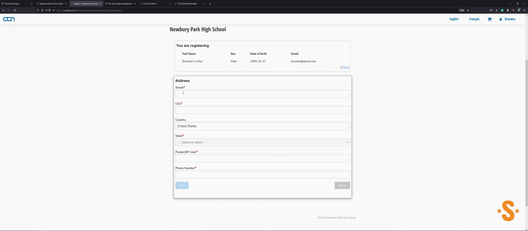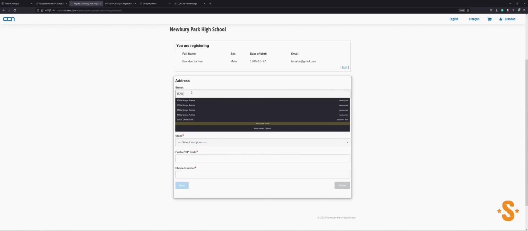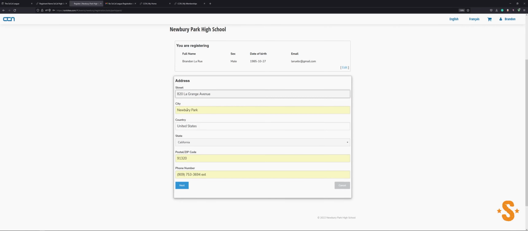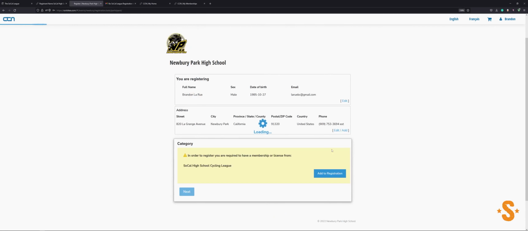After I click register, it's going to ask me for a little bit more information. Again, if you are already brought over from the previous season as a returning active coach, you won't have to enter your address information. It'll automatically appear for you. So I'll go ahead and enter my information. And then once I've entered it all, I'll click next. So all coaches are going to see this next step. You're going to be asked what category you want to assign for. Everyone is going to register for the SoCal High School Cycling League. You'll click add to registration.